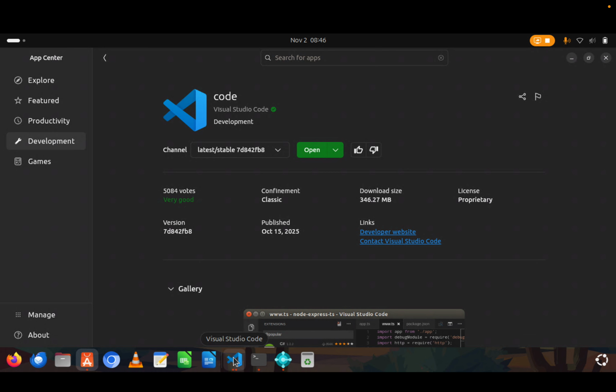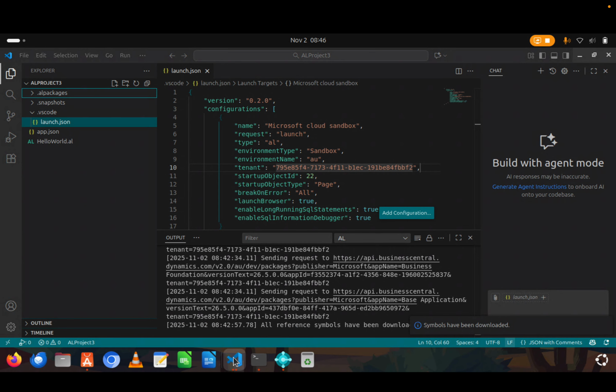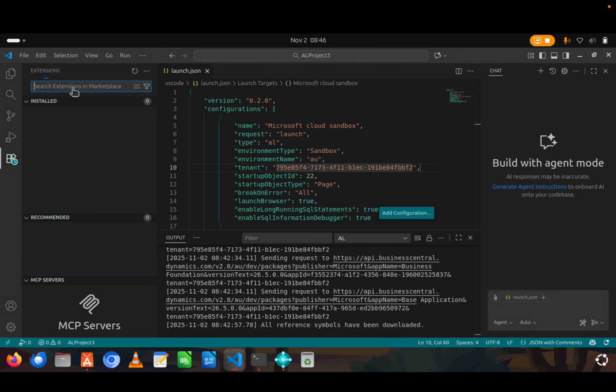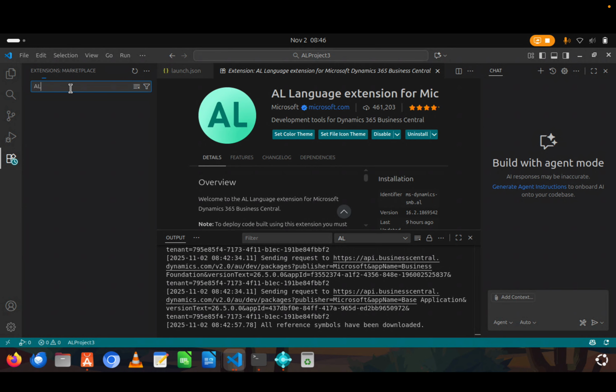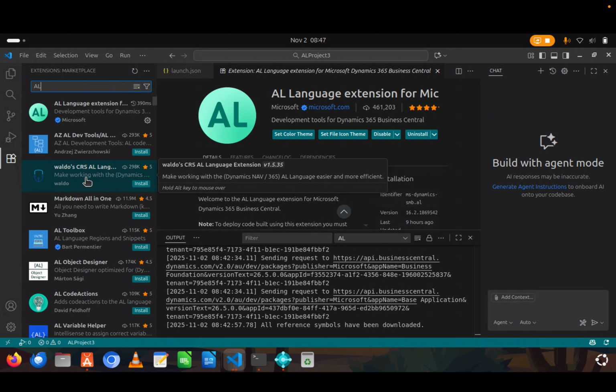Once you open VS Code here, the look and feel and everything is similar to what we are doing in the Windows operating system. You just have to first of all go to the extensions and install this AL language extension, which I've already installed. If you type AL here, you will find multiple extensions. So there is no difference from what you are used to with your Windows operating system.